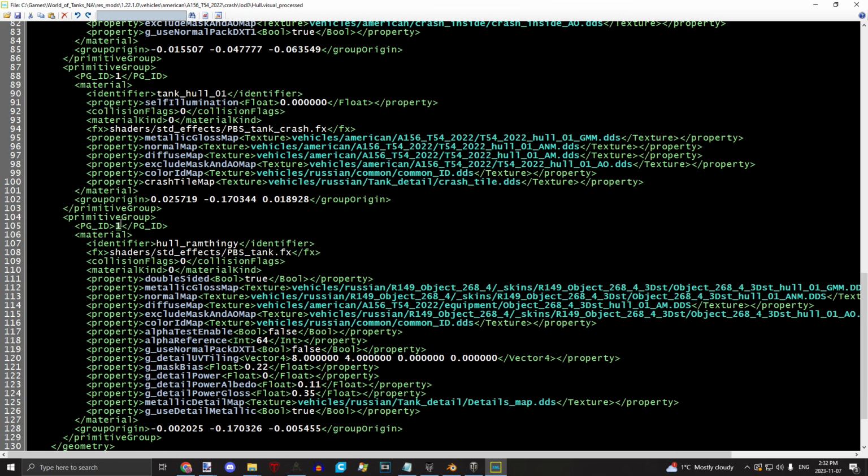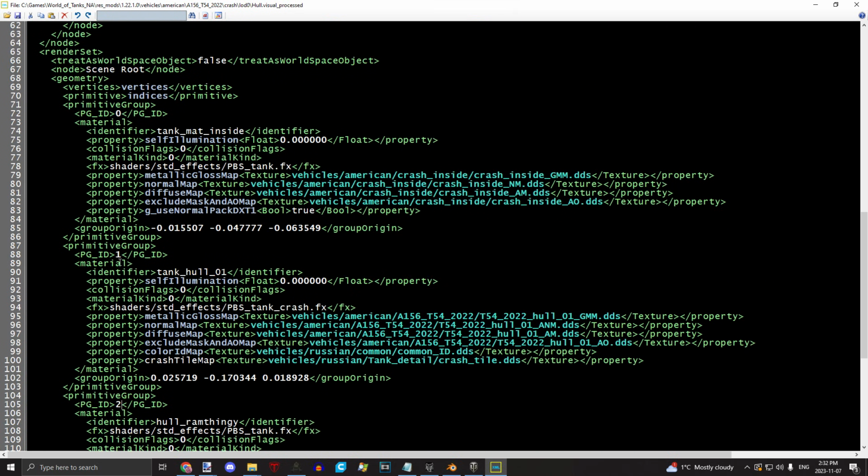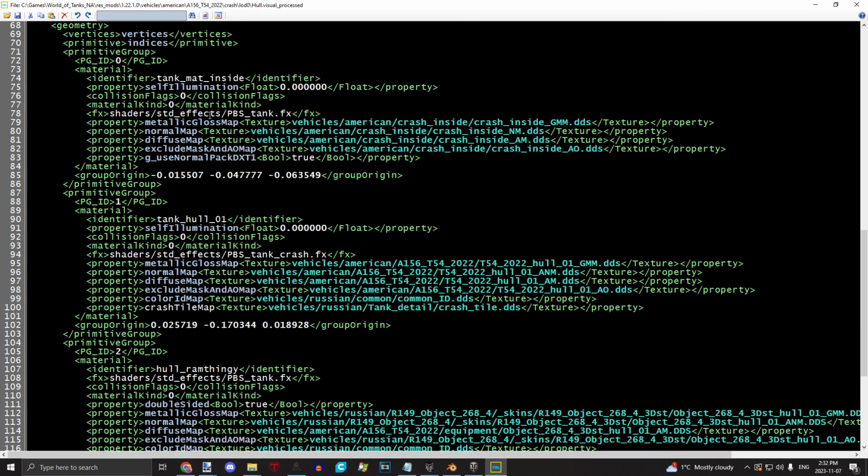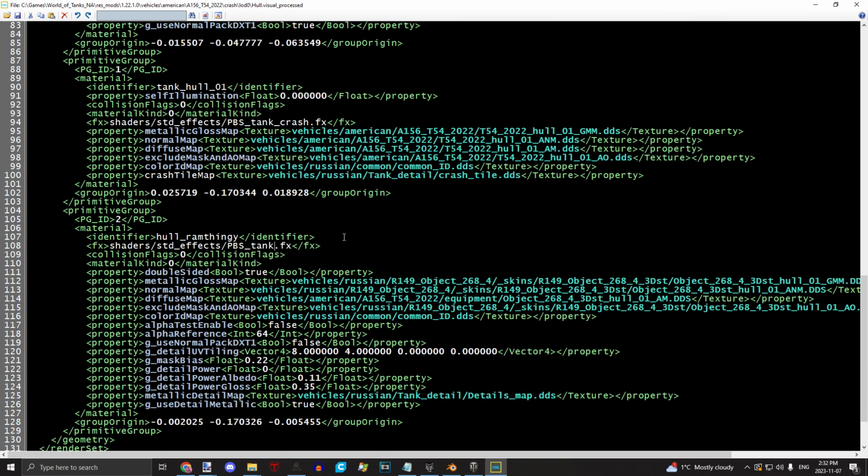Now you've got to change the primitive group to be higher than where it was before, right? So 0, 1, 2. And you may have noticed here, shaders, tank hull, PBS tank crash. We want that. This is the shader. It makes the tank look like it's crashed. So let's do that. Boom. And then one last thing.